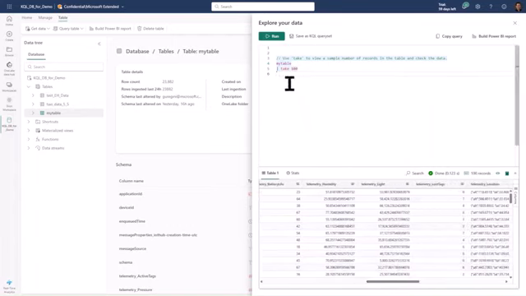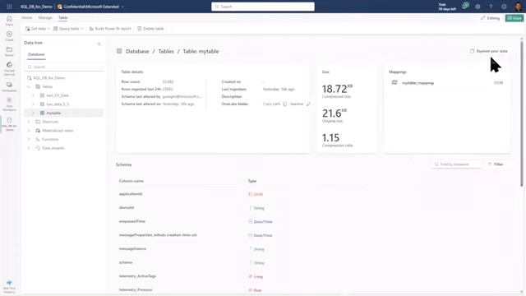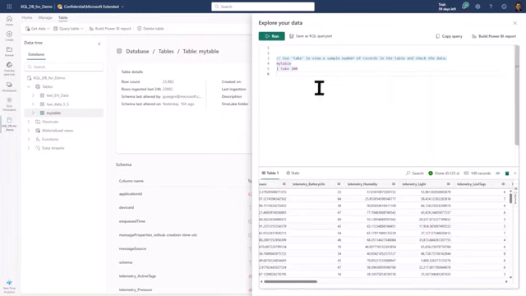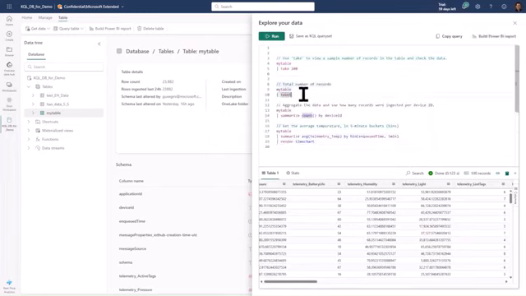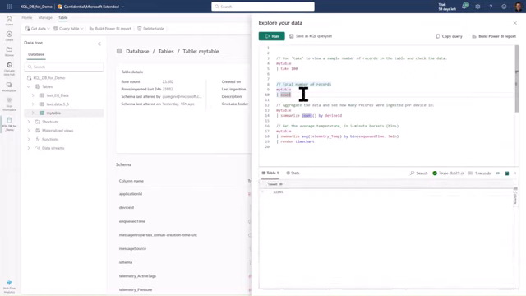Another option to get this is using the explore your data button. Let's paste some more queries. So in this query, I will use the count operator to get the total number of records in my table. Another option is aggregating the data and seeing how many records were ingested per device ID. I will use the summarize count operator.